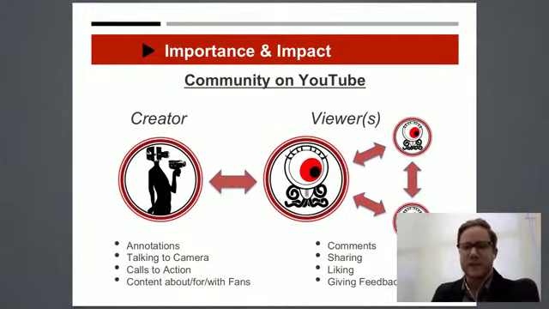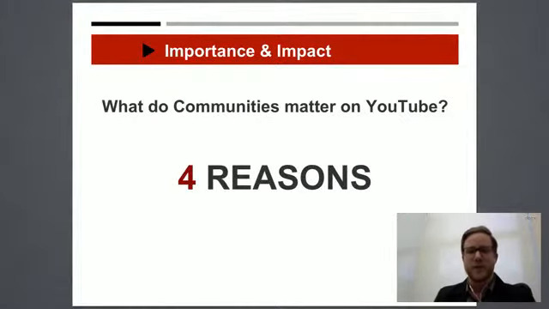So what's the importance and impact of communities, and why should you care about them on YouTube? What is community on YouTube? Community is what grows out of a creator who's producing content and the viewers that watch that content. But it goes a step farther: the viewers who are watching a YouTube channel or subscribing to a channel will start interacting with each other in the comments, and that interaction and community is not only built between the creator and the viewer, but starts to really grow and build amongst the viewers themselves.